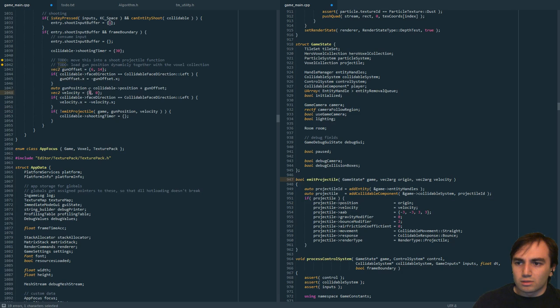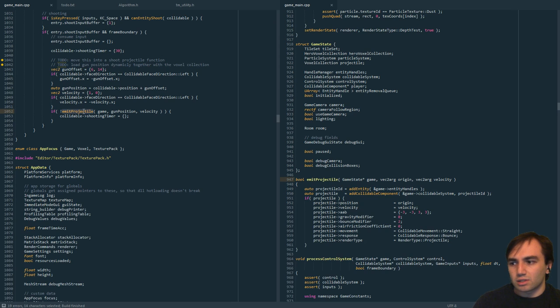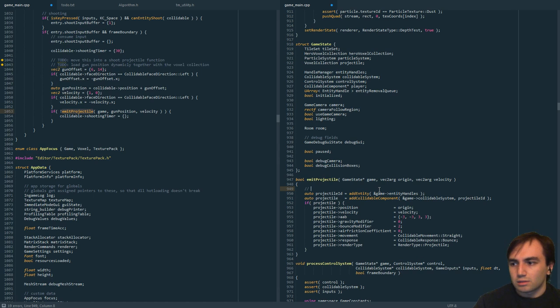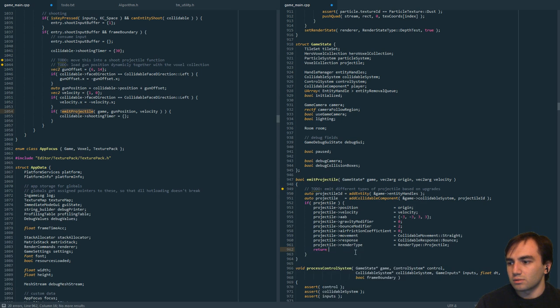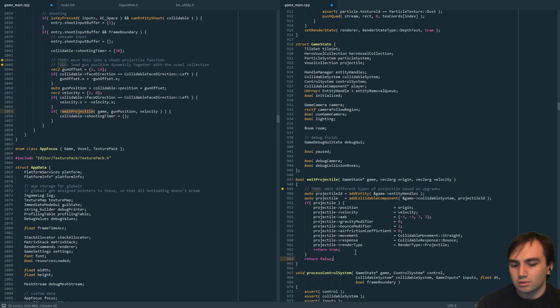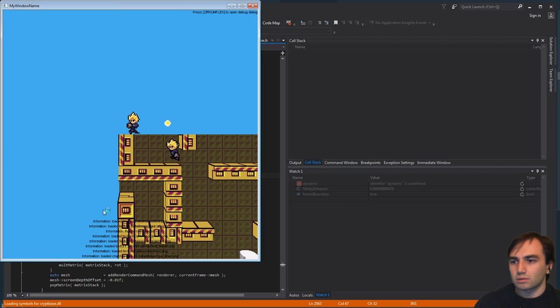I like this more, so the speed I only have to enter once this way. So emit projectile. To do: emit different types of projectile based on upgrades. We don't have upgrades yet. This must return a value, return true, return false. Nothing should have changed. Good.